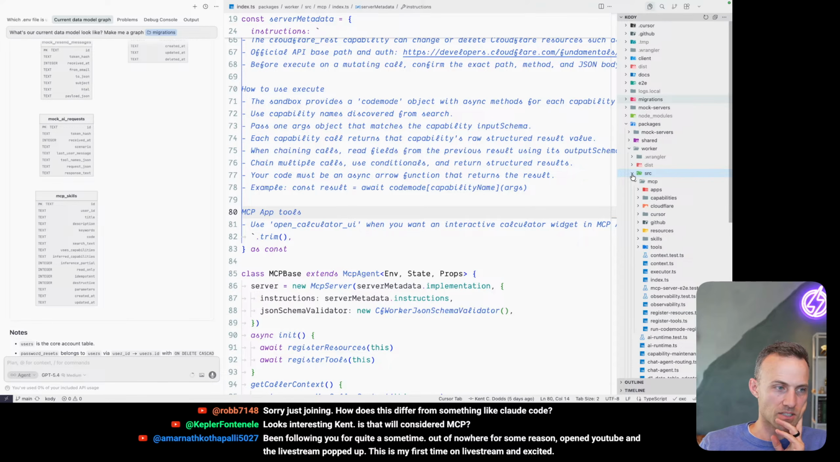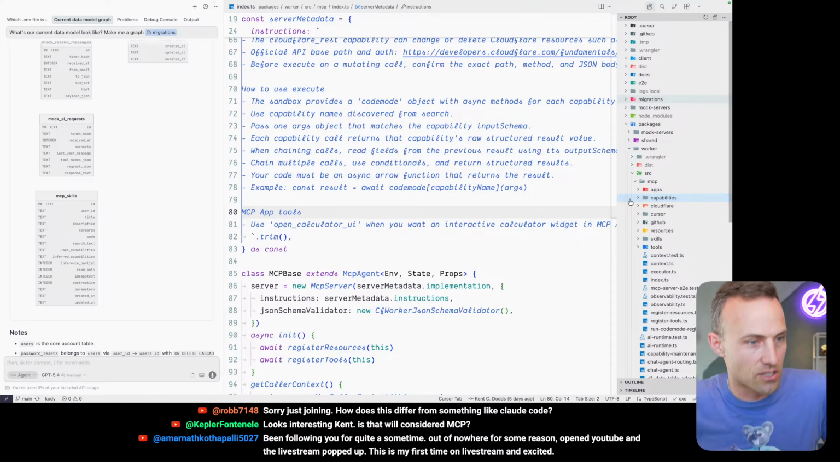Just noticed some chats. Sorry I missed these. So Kepler looks interesting. Yes, this is an MCP server, and that's what makes it so I can use this in Claude or Cursor or ChatGPT. Yeah, anywhere that supports MCP. And I'm just kind of seeing how far I can push that.